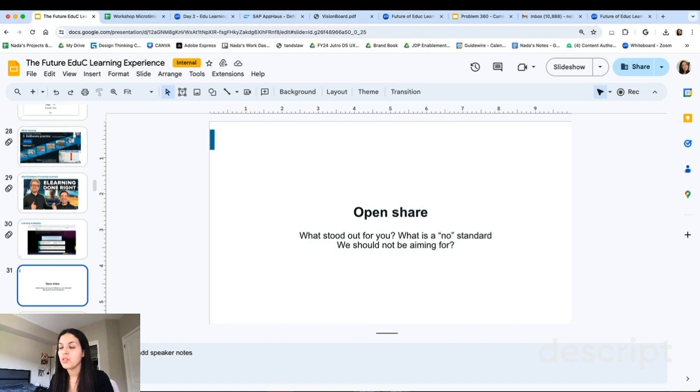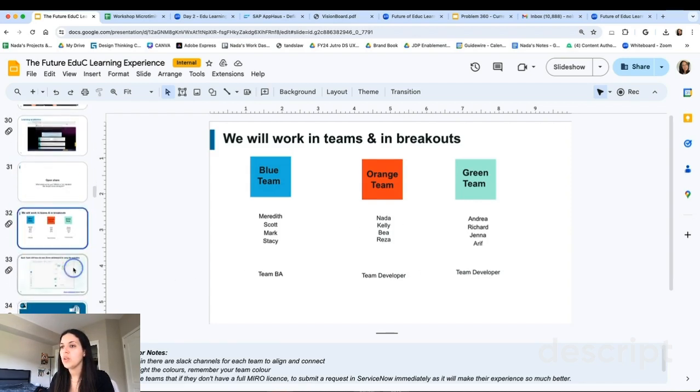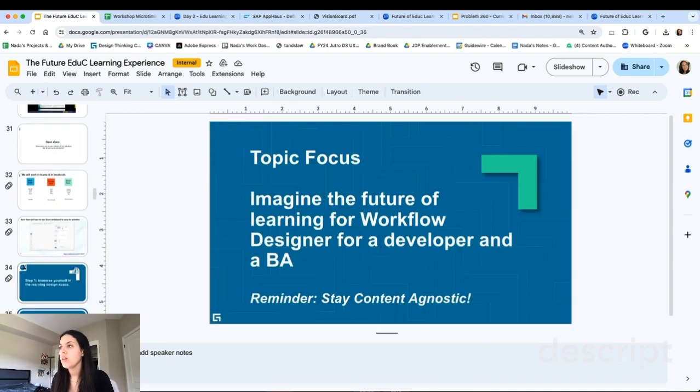Then an open share is always good to stop after a long section and then ask people what they think, what stands out for them. Then you break the people into teams, and you always get people to know which team they belong to. This is where you tell them that there is a Zoom whiteboard or any whiteboard that you will be doing all the exercises in.